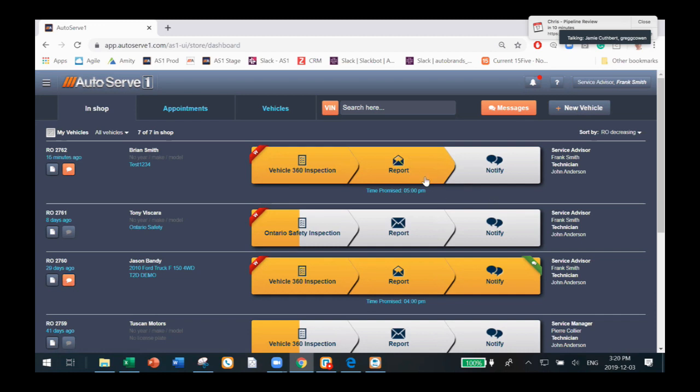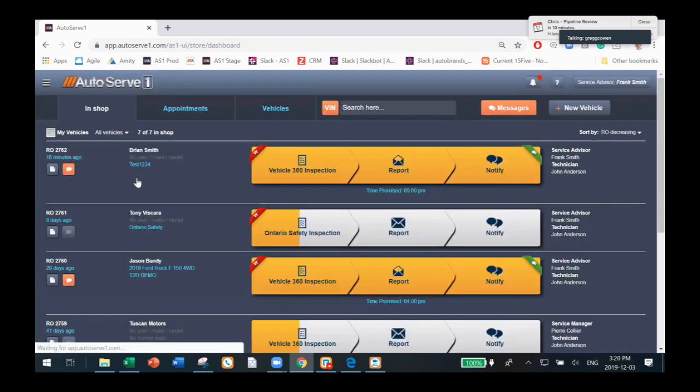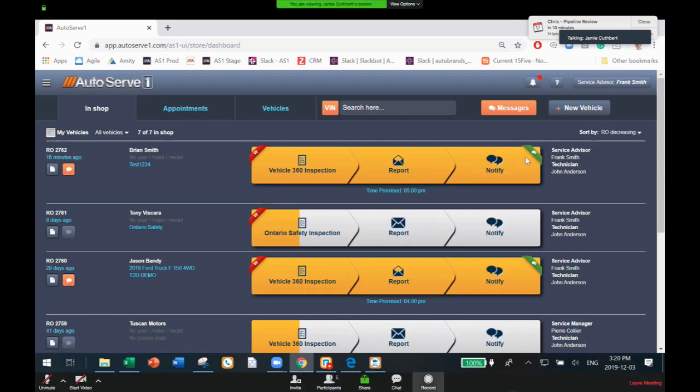Okay, so the next thing we do, that'll be handled through text to drive, as they say, and then the last thing is notify. And again, this will likely be text to drive. I mean, we've already built this piece, but we'd merge this, so it just says, "Hey, we've completed service on your vehicle. Thanks for bringing your vehicle in for service." Blah blah blah. And at the end of the day, we send it off. Notification sent over text to drive, and you've got a little bubble here, confirming we've actually notified the customer.